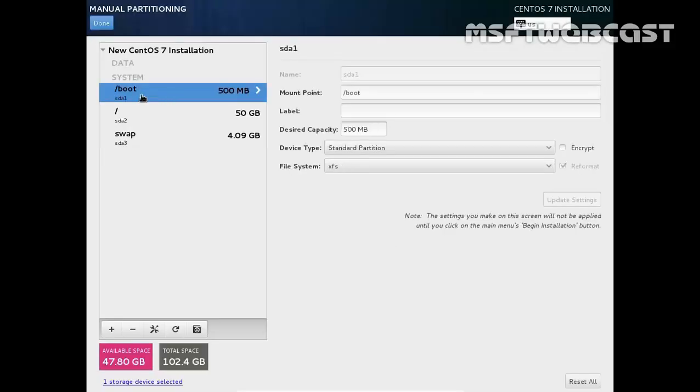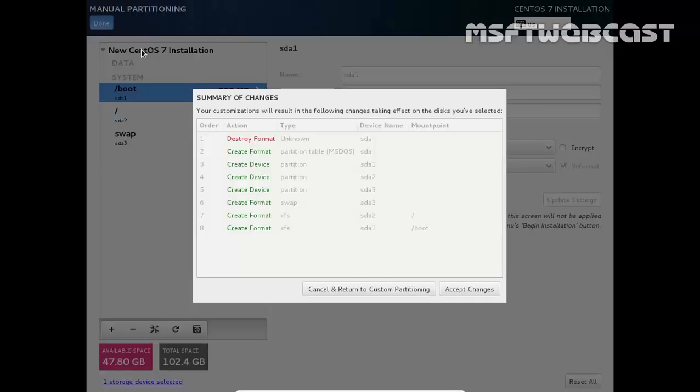So I just created three partitions, /boot, /, and swap. And as you can see, CentOS uses XFS as the default file system. Click on done. To continue, let's accept the changes.